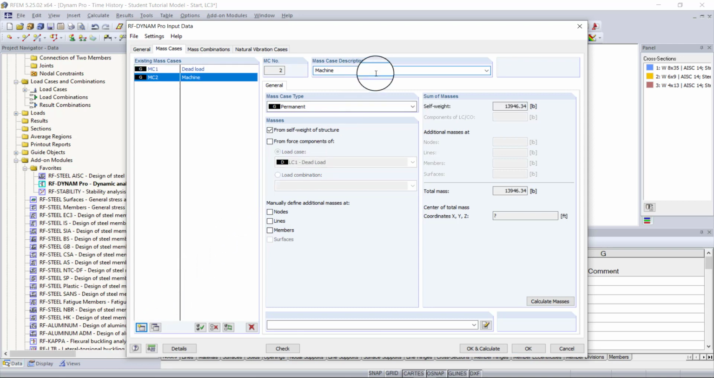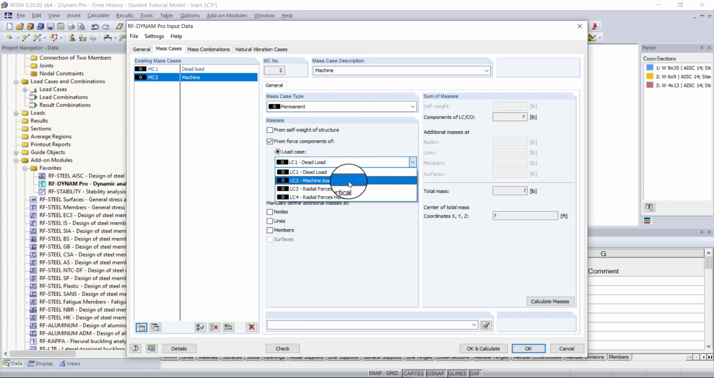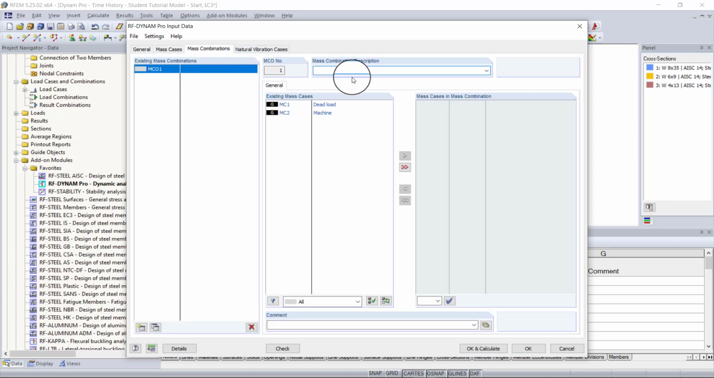And so now all we need to do is just make another mass case, and this one will be for the machine. And we're going to uncheck self-weight of structure and force components, and then we're going to choose our load case machine. Now under mass combinations, we just want to combine both of our dead load mass case and our machine mass case over. So we can highlight both of these, move them over, and then we can just name this mass case 1 and leave it blank.